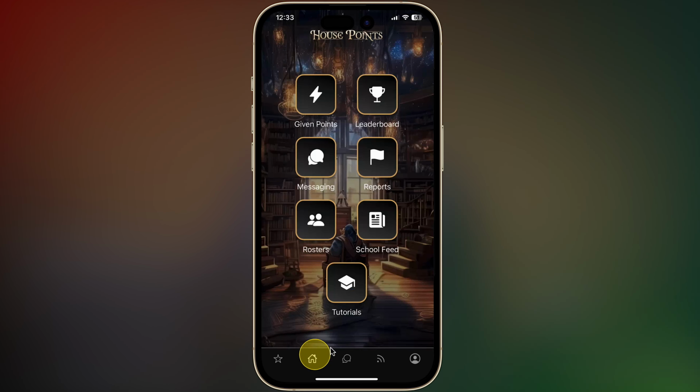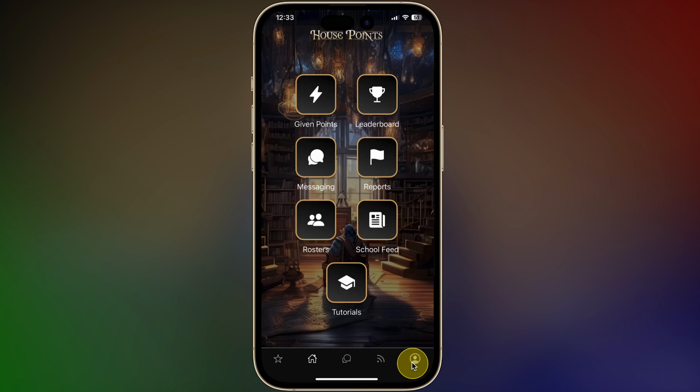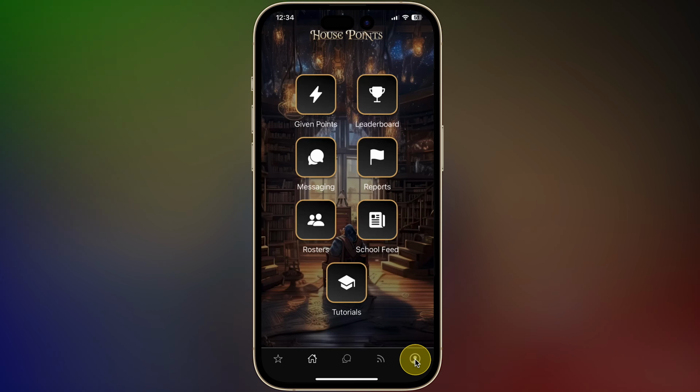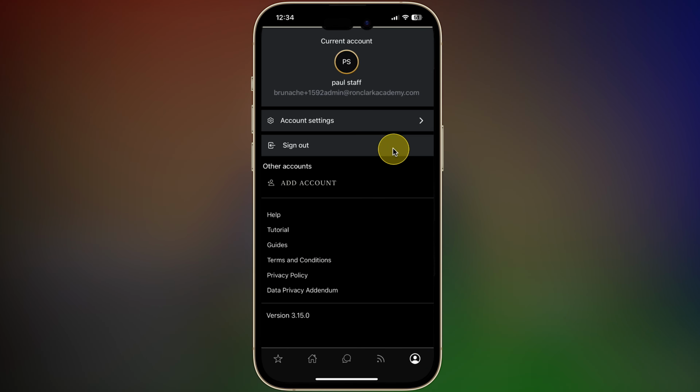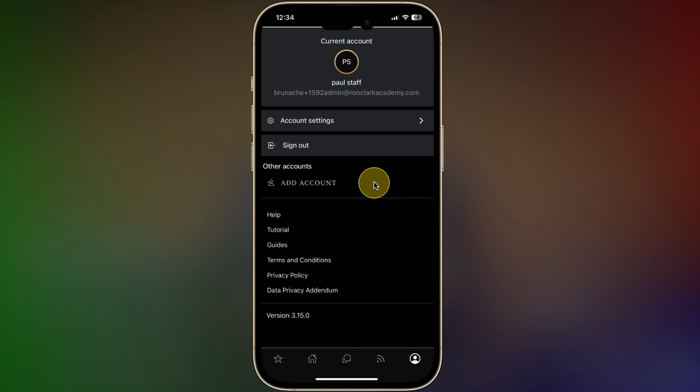Now, finally, if you ever want to sign out, log out, or have any account issues, you can go right here, go to your account settings, sign out, and then you can also add an account if you're a teacher that possibly has a student that goes to the school and you might need to add another account so you can see what they're doing in their classroom as well. Very intuitive, and it's very, very simple.